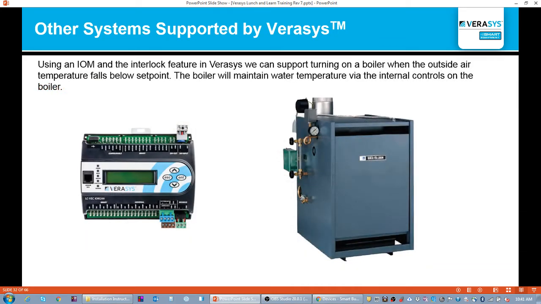The other system supported, now this gets kind of interesting. We have a device called an IOM, or a VAC controller. So we have a style of a VAC that's an input output module. And with that input output module, we can control things like a boiler. So we have outputs. We've got 9 outputs on the top. We've got 5 analog inputs and 4 binary inputs on this controller.